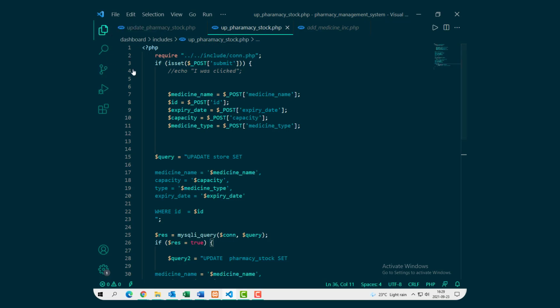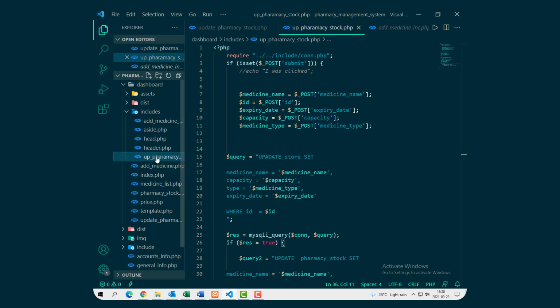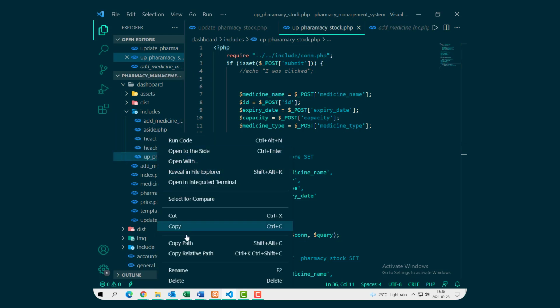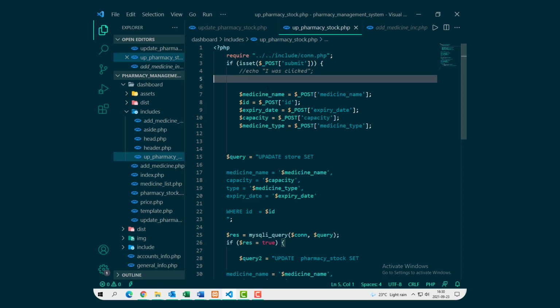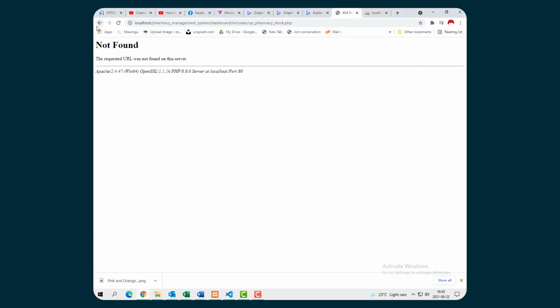Oh, sorry, we made a typo somewhere. So let's just come and rename that, see if it fixes the problem. So this should be pharmacy and not pharmacy, or whatever. Yes, so that's good. I hope that should fix the problem, as you can see.